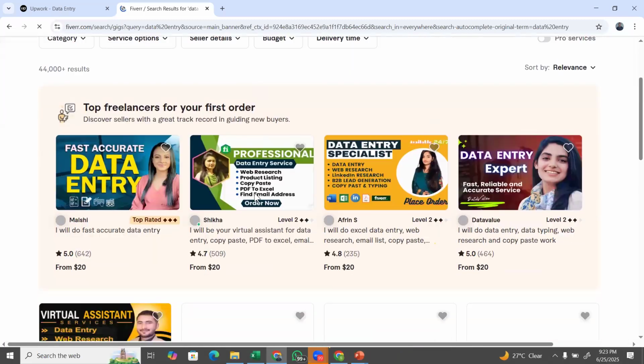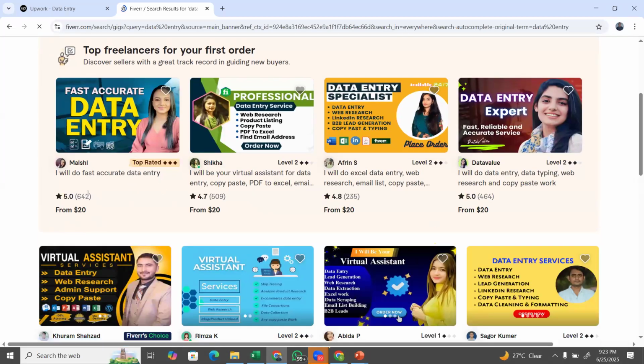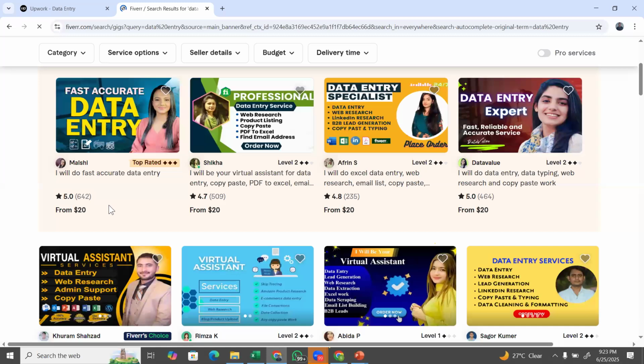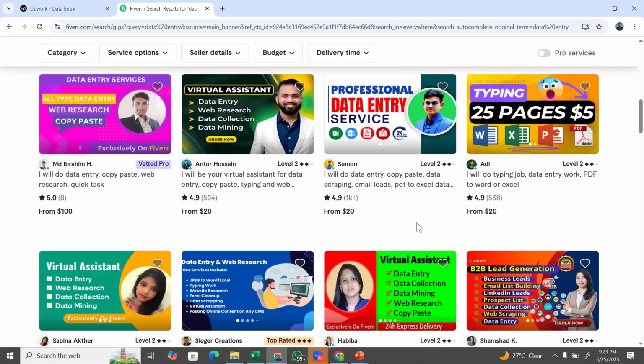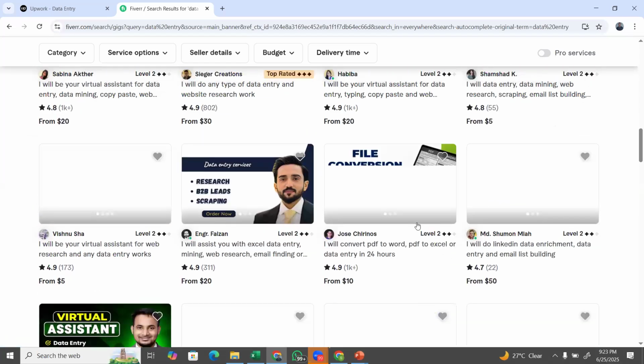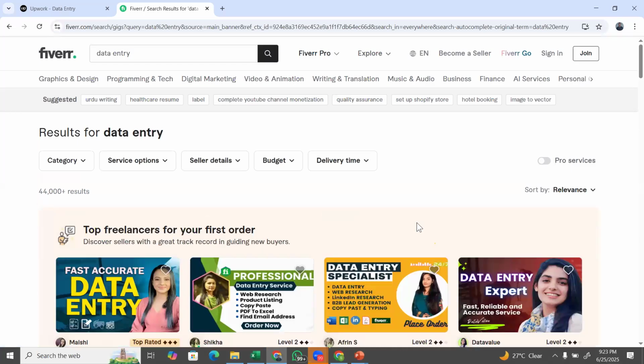Now you can see here, this is data entry. This person has gotten 642 gigs, right? Just on data entry. This person is charging $20. And you can see a whole lot of them right here. So you can see there are a lot of works on this.